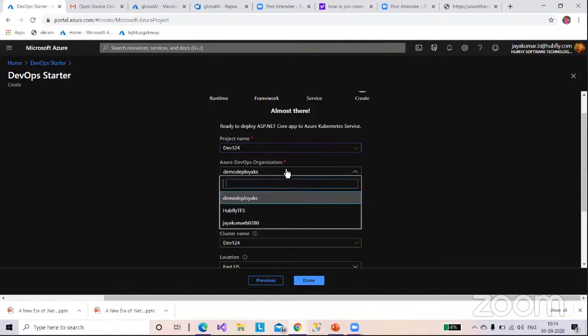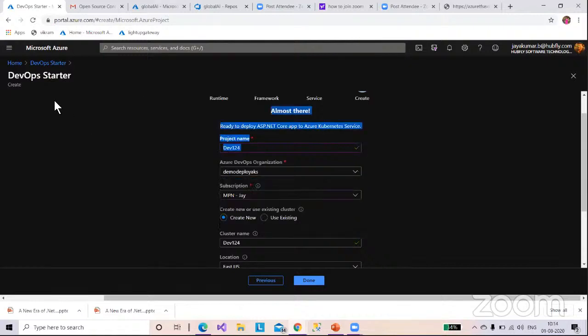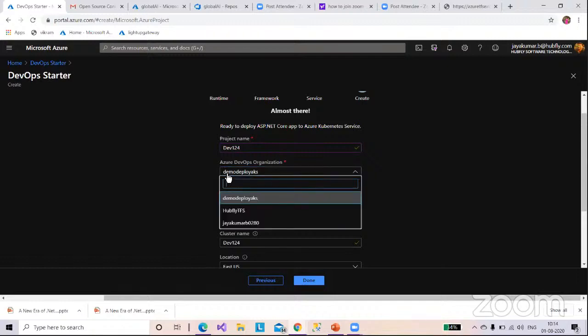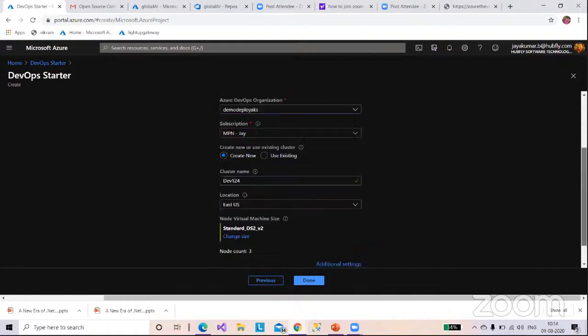This is the organization. You can see here, this is the organization that is available in my DevOps. So this Azure portal with the DevOps Starter already has the links in this manner, where it connects to my organization where this project needs to be placed. So this is the place, and choose the subscription.